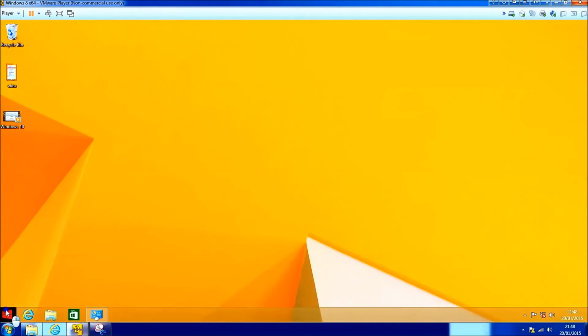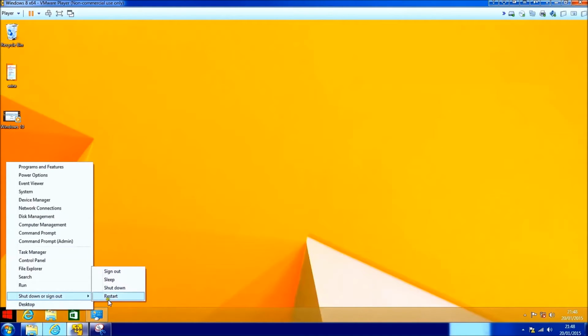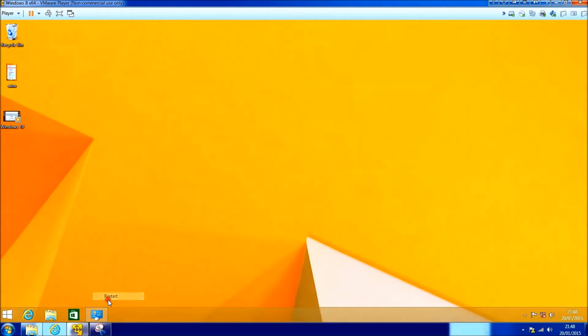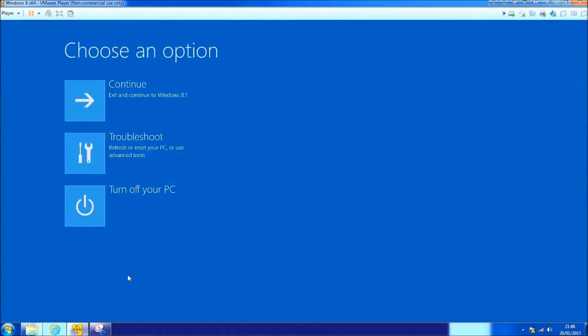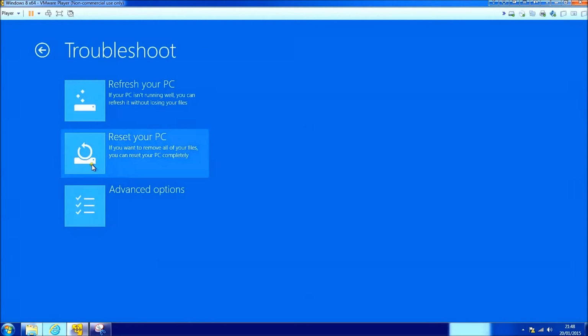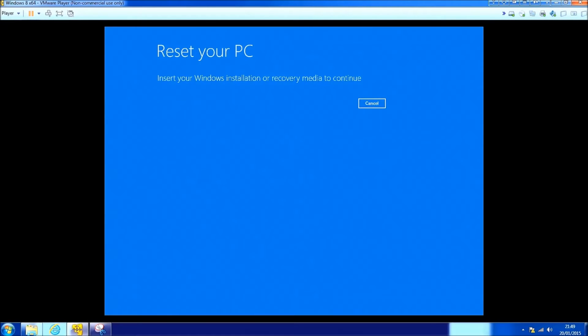To begin the reset, right-click the Windows Start button, select Shutdown or Sign Out, and left-click Restart whilst holding down the Shift key. This will open this menu, which will present you with the following options. Select Troubleshoot, and then select Reset Your PC.